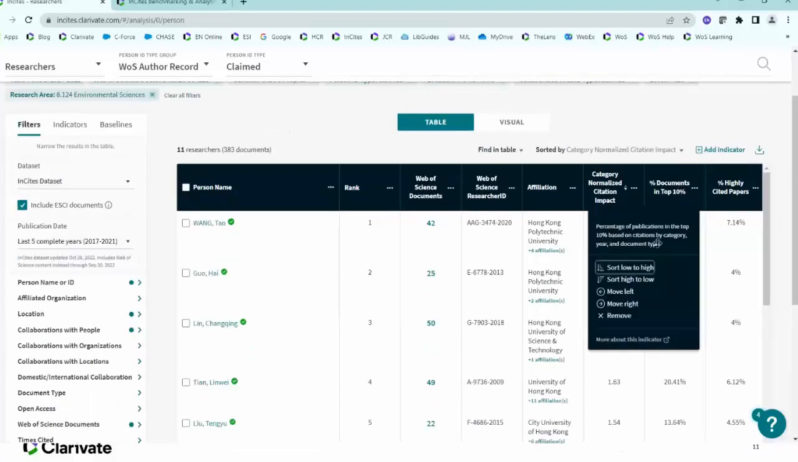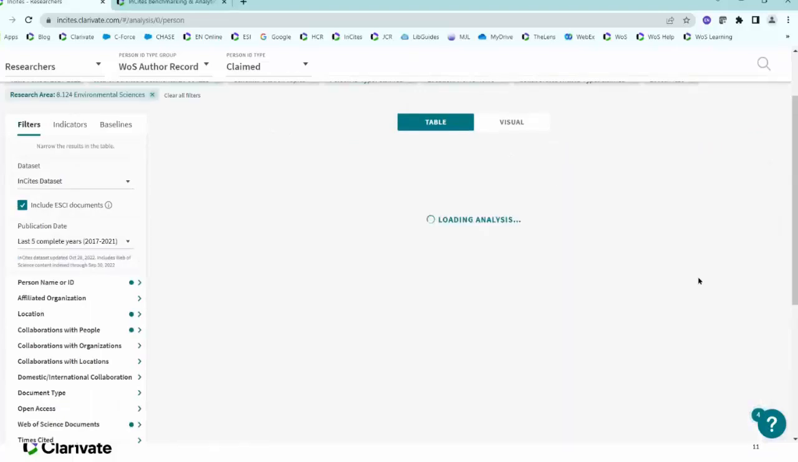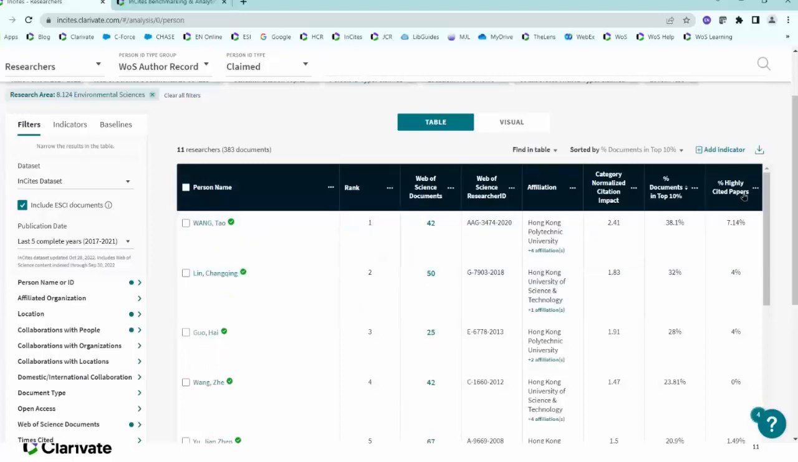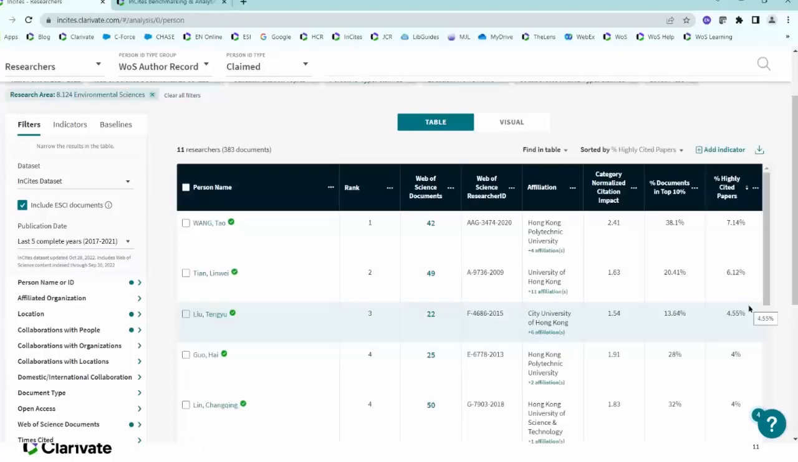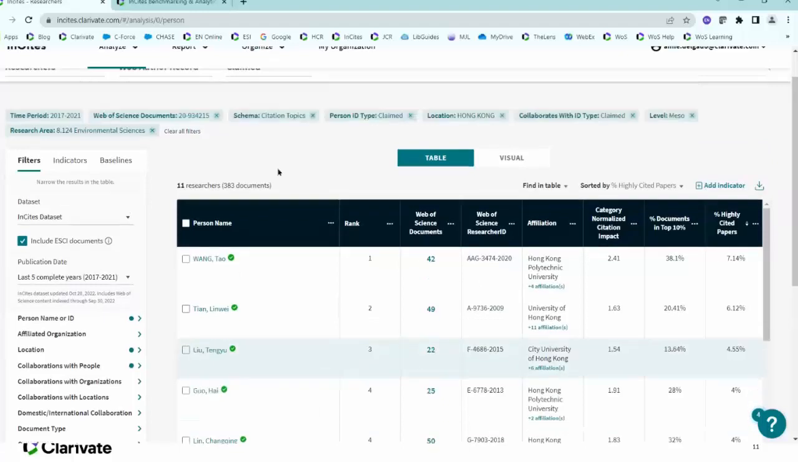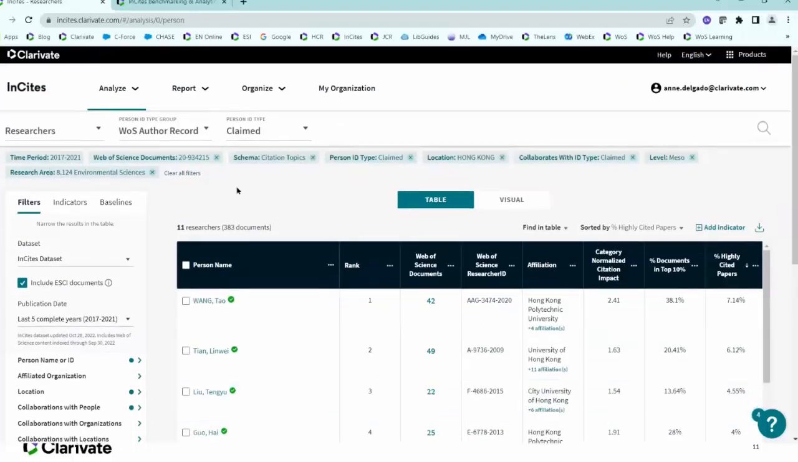Let me see if we have better numbers here. No, it's the same individual, and highly cited papers. Let me see, from high to low. Yes, he's the best in those 3 indicators. That's not always the case. The organization could be different, but this is one of the ways to identify someone with a high impact, high citation impact within this area, environmental science.